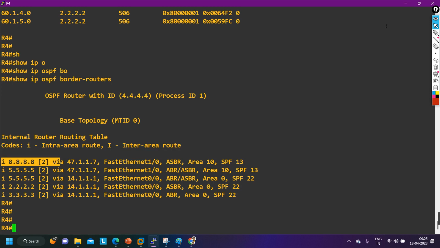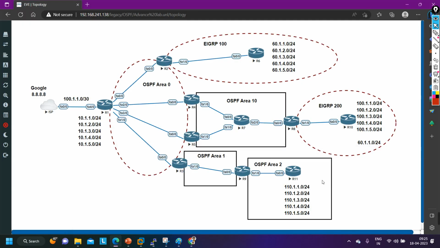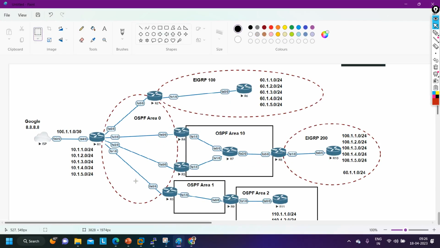Okay, so soon we are going to understand this also, but before that let me make you understand a different thing. So guys, now we are going to understand path manipulation by summarization, by route summary. In EIGRP we have discussed route summarization, right? And today in OSPF we are going to understand route summarization.